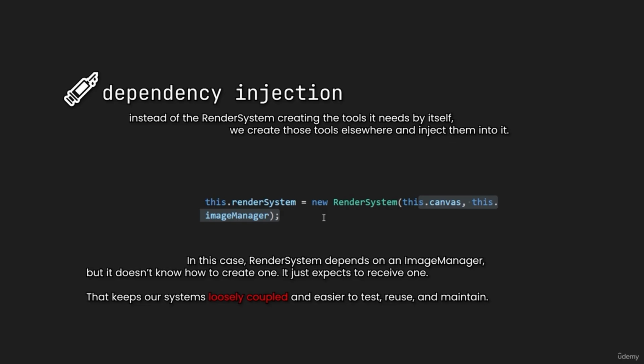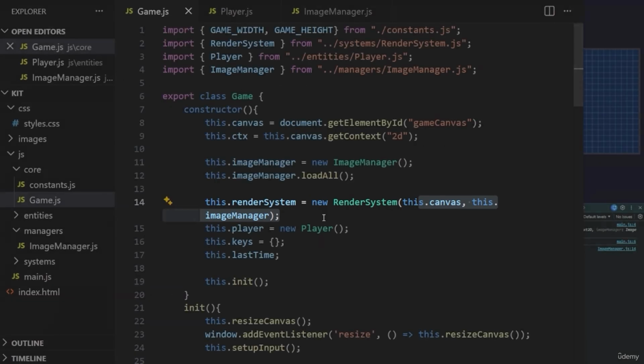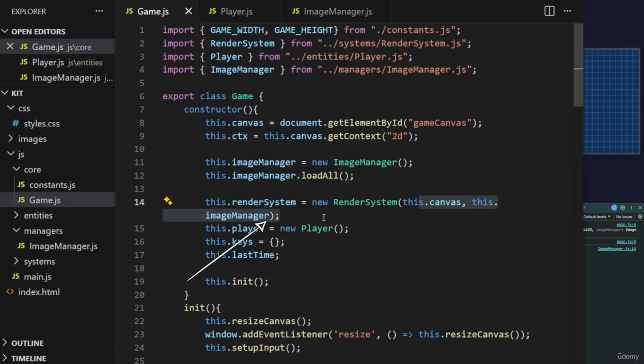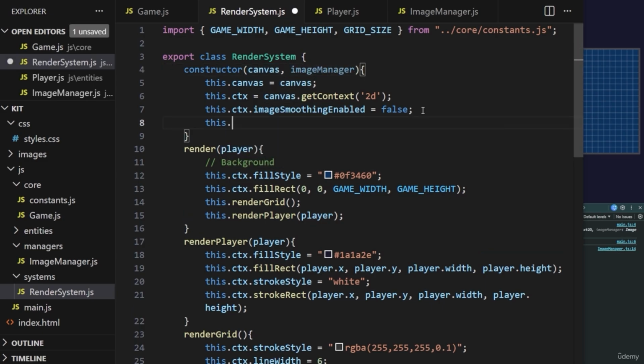That keeps our system loosely coupled and easier to test, reuse and maintain. If render system created its own image manager internally, the two systems would be tightly coupled. By injecting the dependency through the constructor, we stay in control of when and how that dependency is created. This is specifically constructor injection, which is one of the most common and clean ways to do dependency injection in JavaScript. I open RenderSystem.js and make sure Image Manager is expected here as the second parameter in the constructor. Then I store it as a class property called this.imageManager.